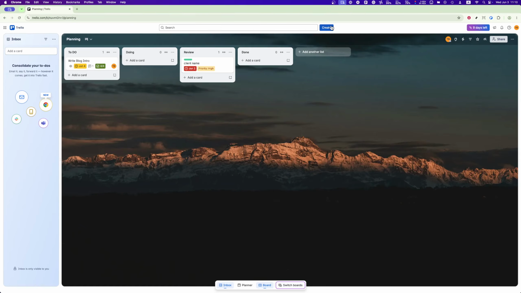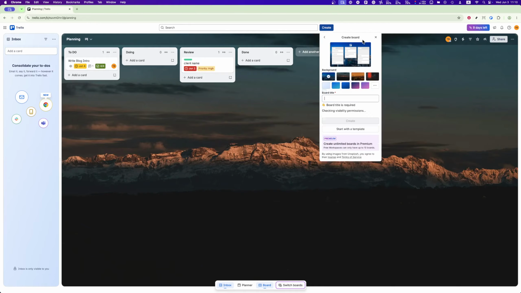Now, it's time to name your board. Choose a clear and relevant name that reflects the purpose of the board. For example, you might call it Home Renovation or Blog Content. Once you've entered the name, click the Create Board button to confirm. Congratulations, your new Trello board is ready.